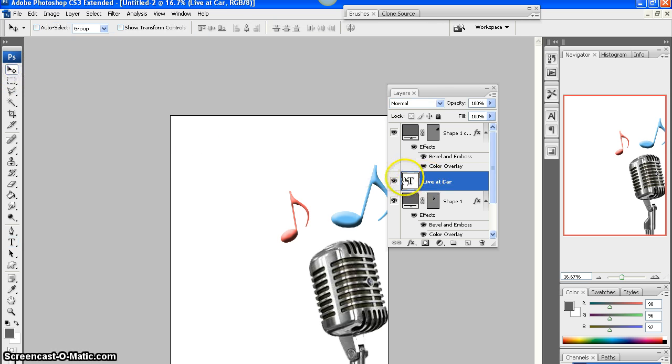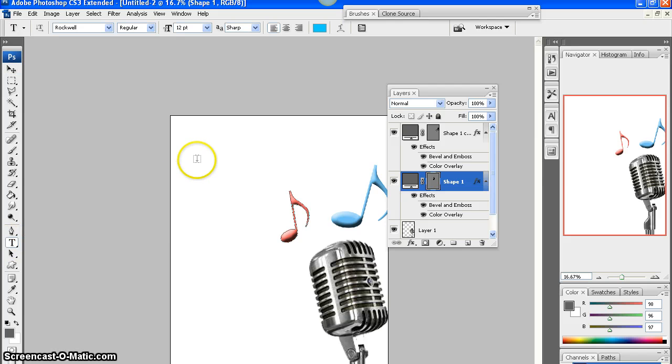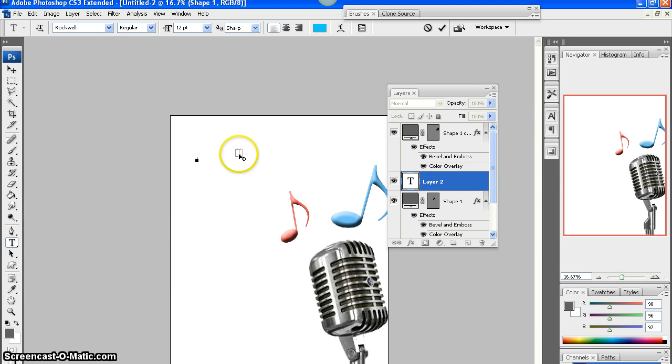Let's try that again. Do you see that layer there? I'm just going to trash that. Bye bye. Let's try that again. Text tool, click, and start typing. Live at the cargo bar.